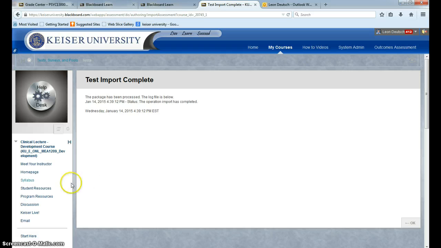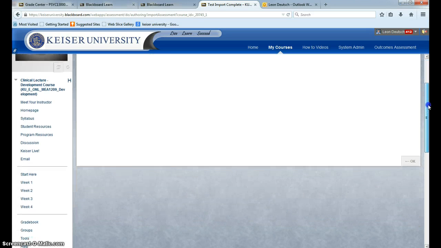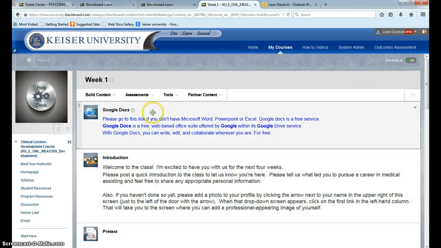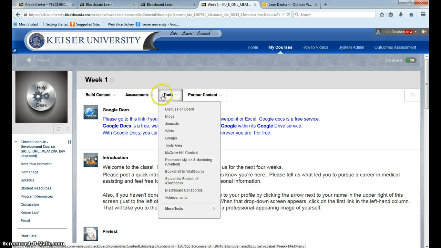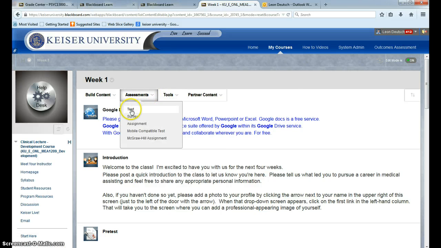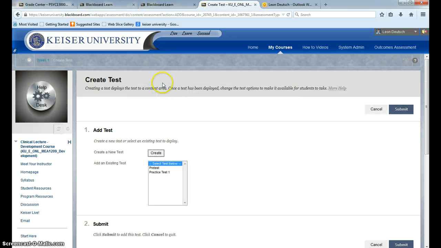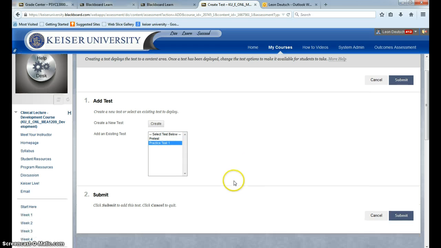So now, whichever area I want to put it in, let's see if I remember exactly how to do this. Let's say, for example, it's the pre-test, and I'm going to put it under week 1. I'm going to go over here to Assessments, and I'm going to go to Test. And here you can see the Practice Test 1 listed there. So I'm just going to click on it. And I'm going to click Submit.